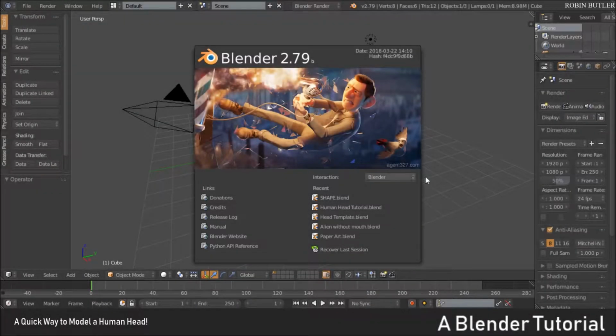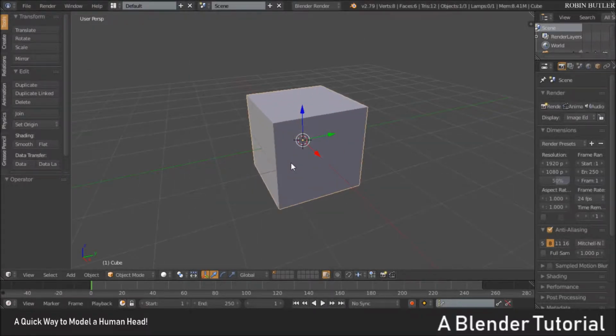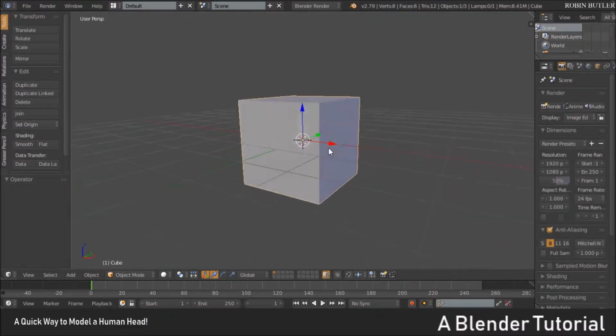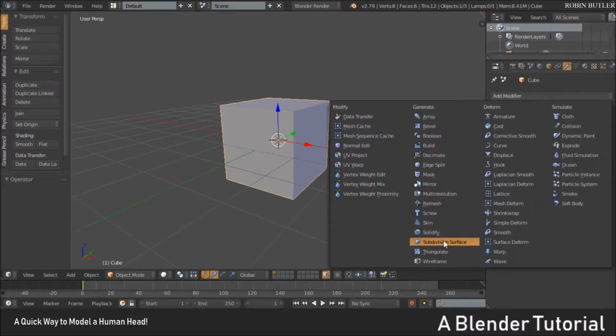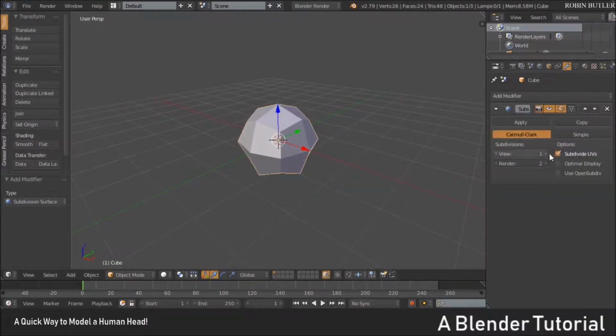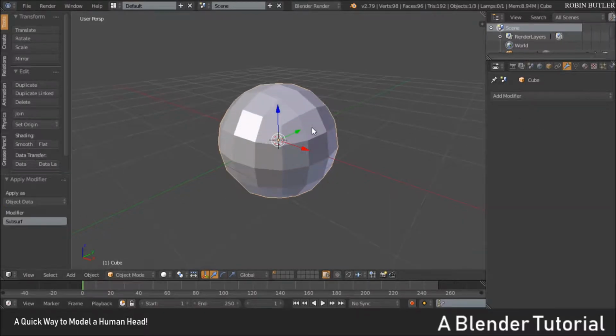Hey, hello everyone. I'm going to be showing you how to quickly make a human character head in Blender using nothing but a cube. Alright, so the first thing we want to do is come over here to this tab and add subdivision surface. I'm going to do that twice, and we're going to hit apply.